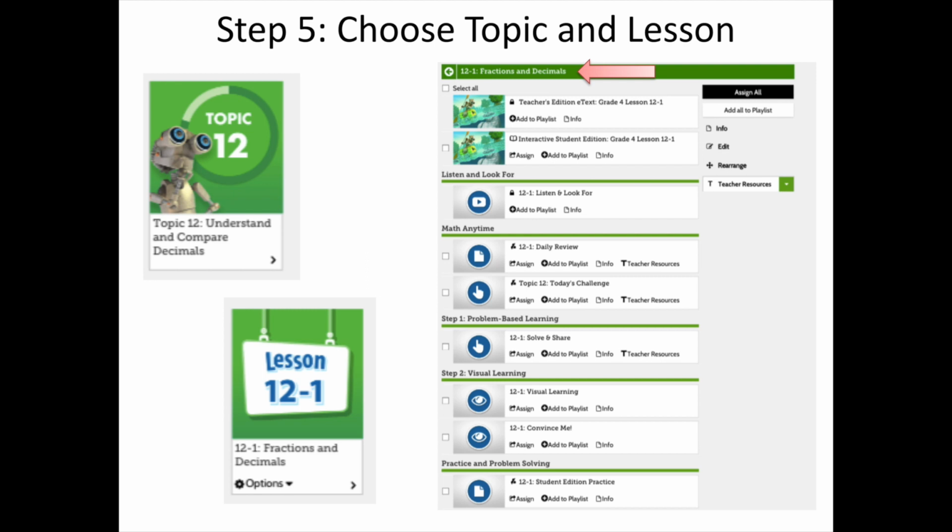Again, there are a lot of resources and it's overwhelming, so we're going to focus on just a few for these plans. Your teacher edition and the interactive student edition version are right at the top for easy access.